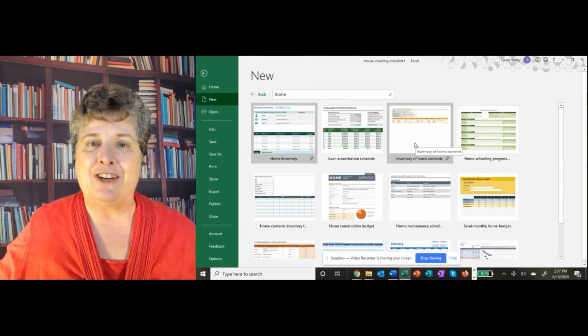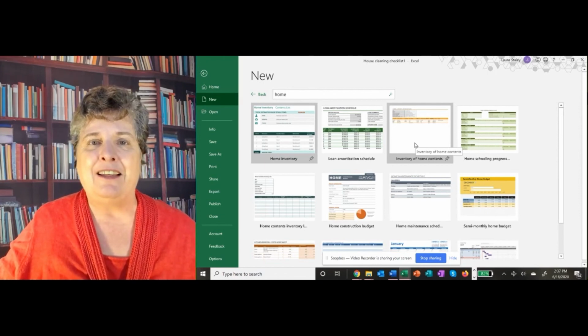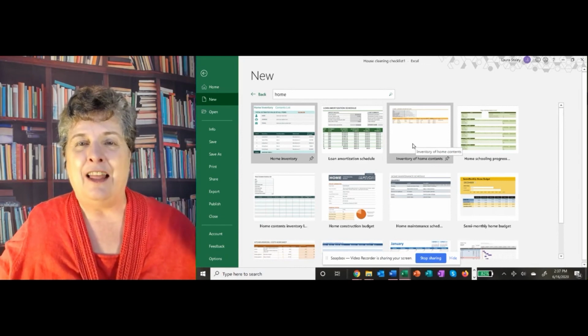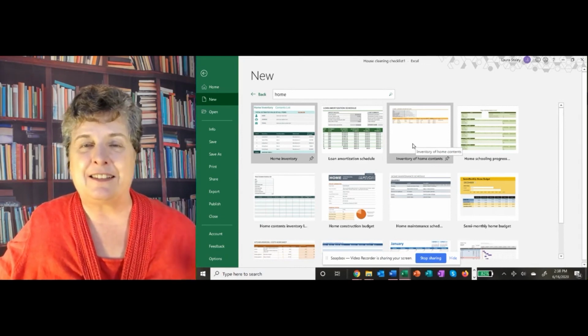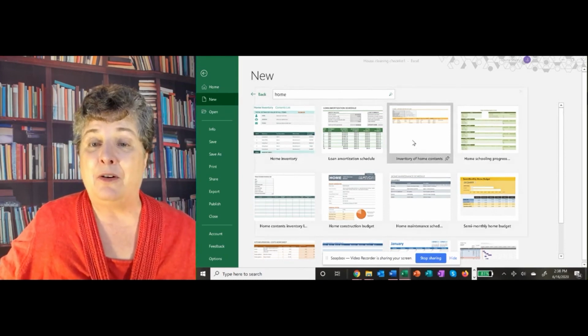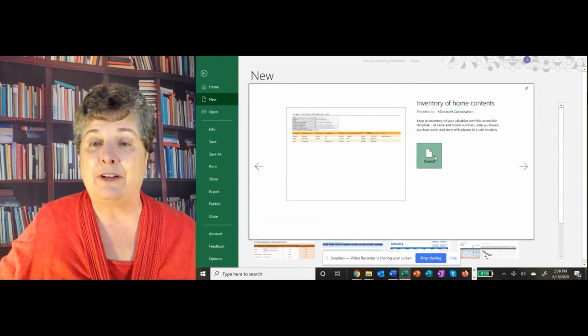And my husband and I have tried to do this, and without a template, you're just sort of listing things and guessing their values, and then you forget where you put the list. And so an Excel spreadsheet could come in handy. So I'm going to choose this one and click on Create.